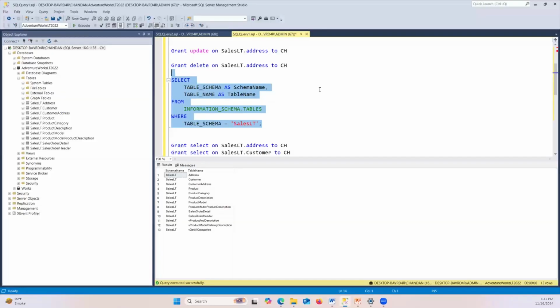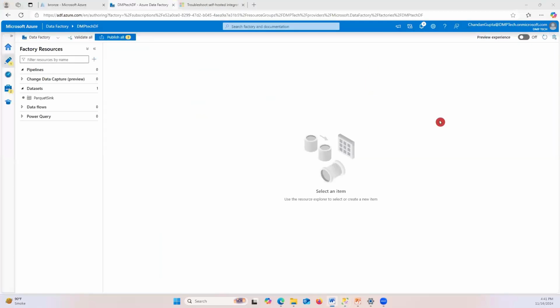So for example, if you see my SSMS, here we have 10 tables with regard to SalesLT. What I did in the login is I have granted permission for all these 10 tables. Now the objective is to get these tables into the Azure Data Lake. So how can we do that? Let's build a pipeline for that.